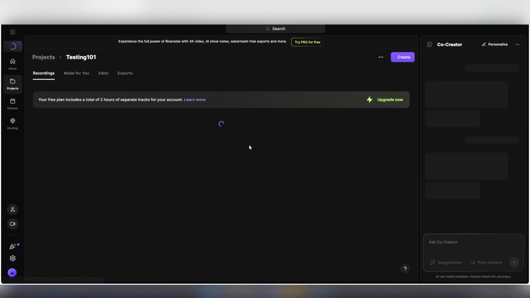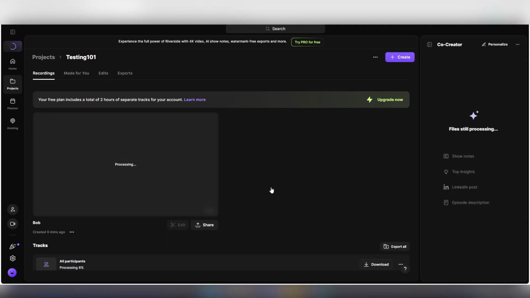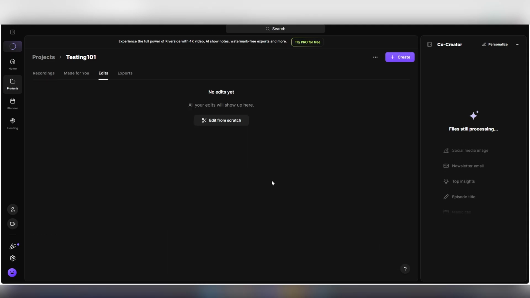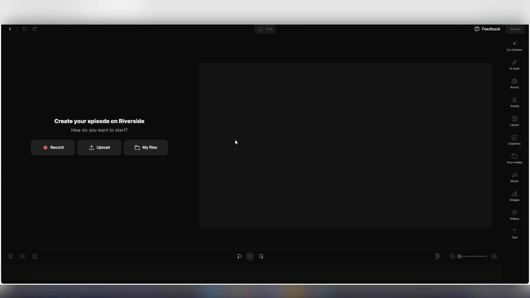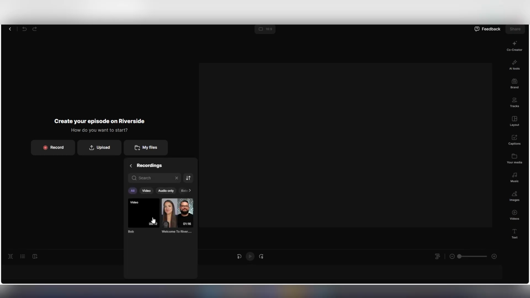And then it's just a case of heading to the edit tab once that's loaded. So you can see mine's still loading. We'll head to the edit tab. We will edit from scratch and we'll give that a second to load up. How do you want to start? You can record straight away from here, but we have just recorded something. So we'll press my files, we'll press recordings, and from here you can see a recording pops up and we can insert that in from here.